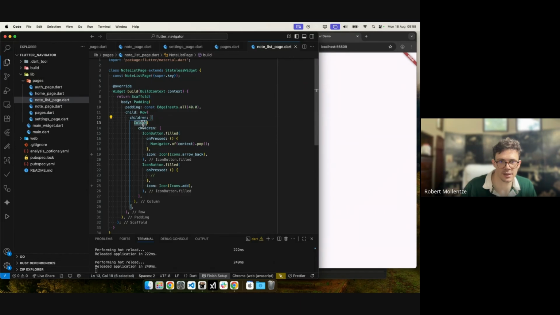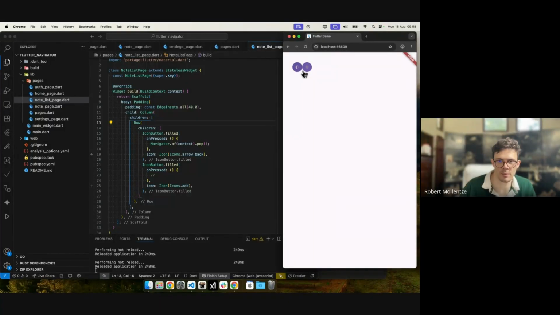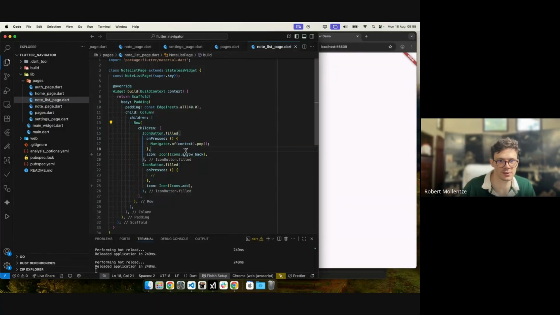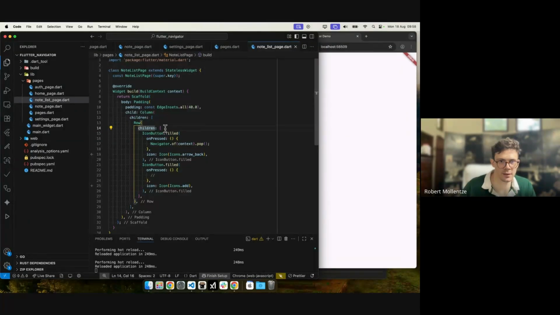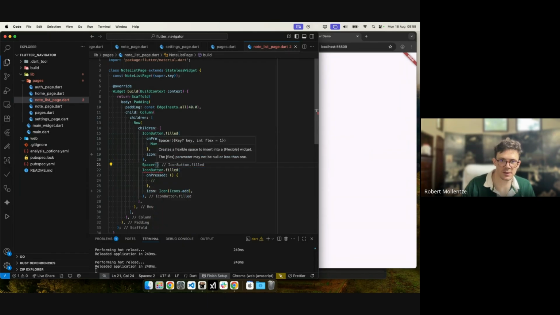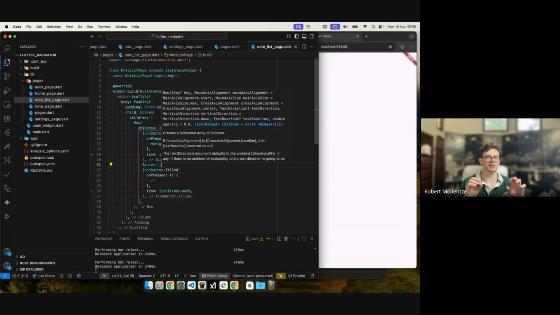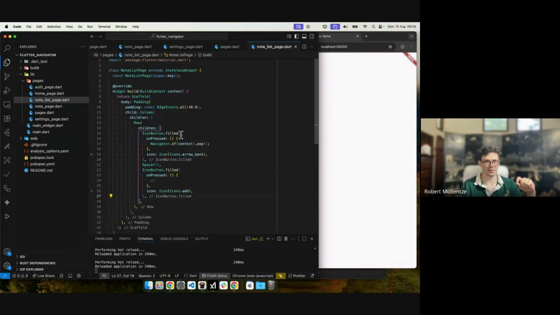And now I've accidentally changed. This should be a column. That should be a row. There we go. Like that. And then we want to maybe put some space between these two. So I'm going to basically do the following. I'm going to put a spacer widget between these two. And a spacer is a widget that's going to fill the entire space as much as possible. So this is going to be on the left side, then it's going to fill the space as much as possible, and this is going to put this on the right side, so the add button.